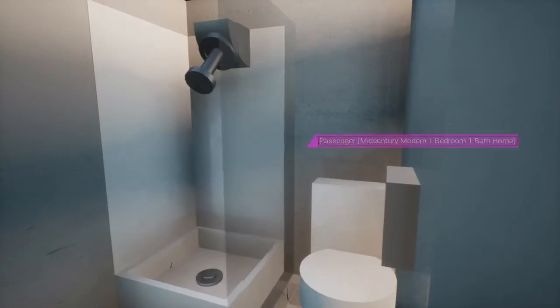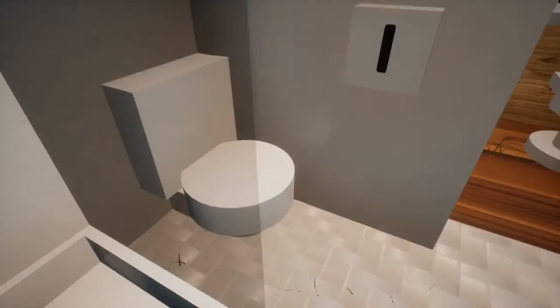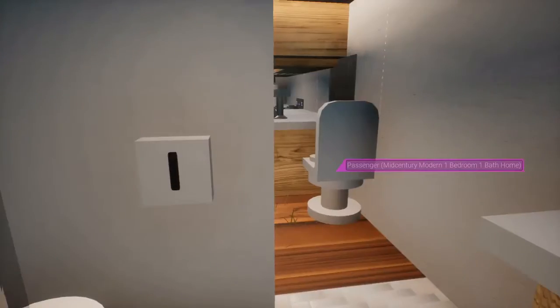Move over here, behind the little bar-style eating area, you have a bathroom, working light switch, detailed shower, and throne, as well as a vanity.